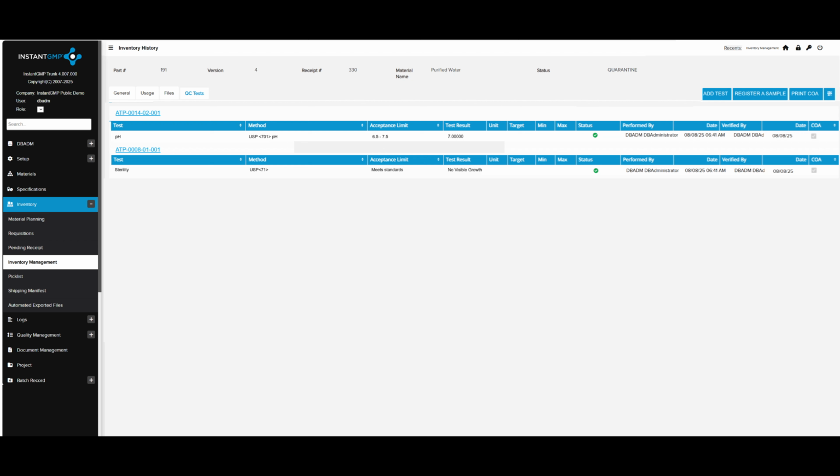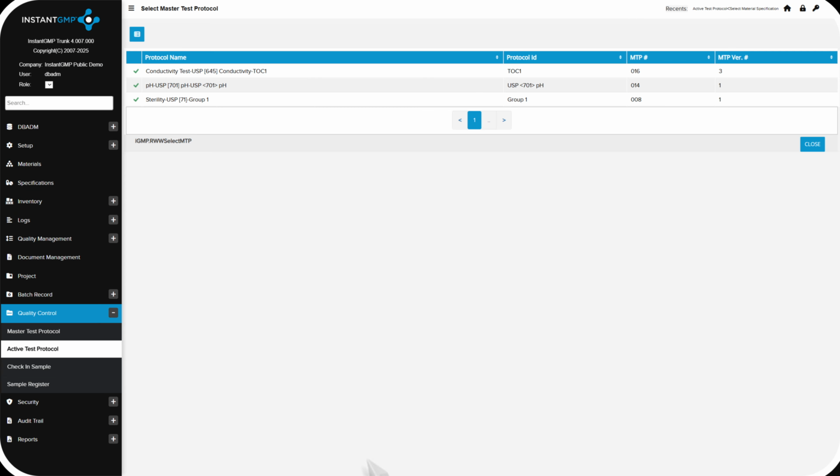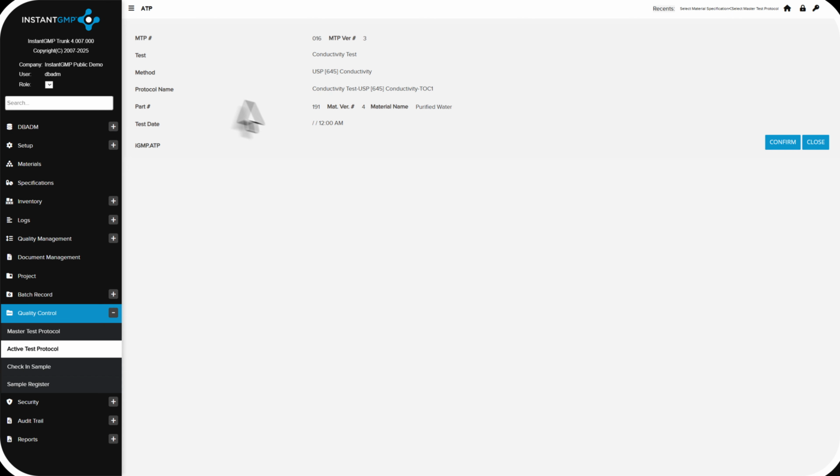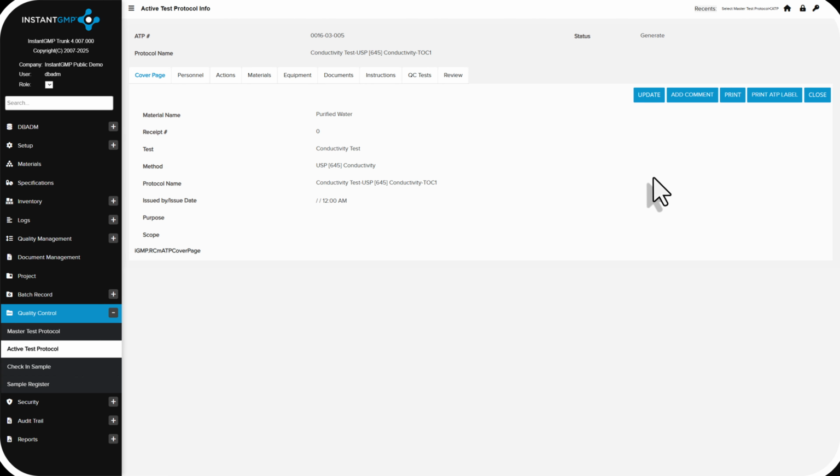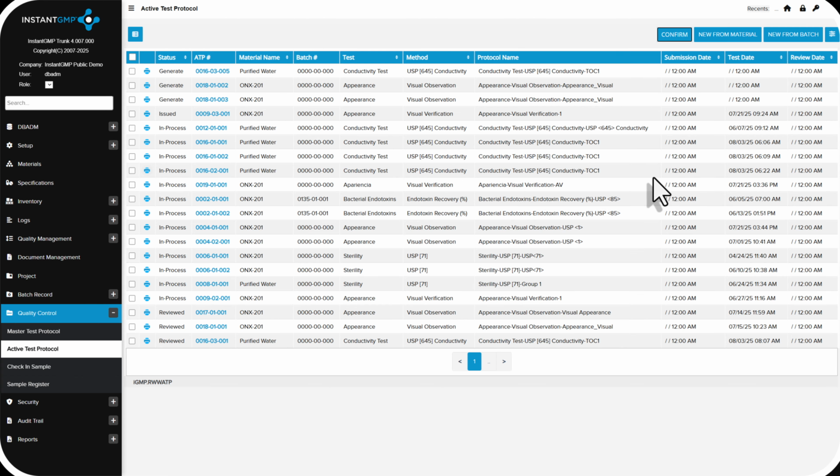When you are ready for testing, you can click the Register a Sample button to open a screen where you can select one of the master test protocols that are associated with this material's receipt. At this point, the QC laboratory can see that an active test protocol has been added, but it is not yet ready for testing. Before testing can begin, the sample needs to be checked in.